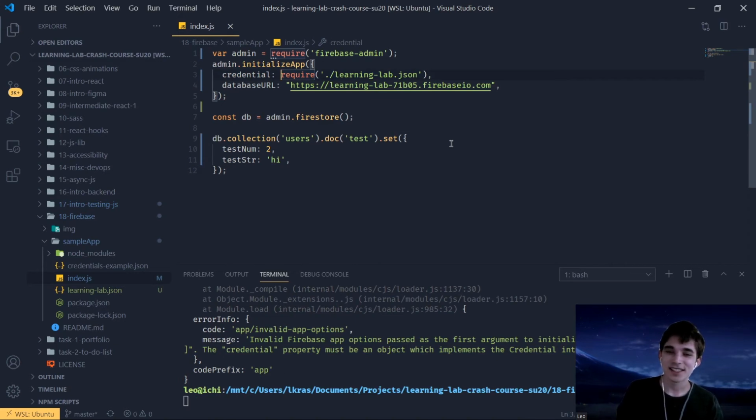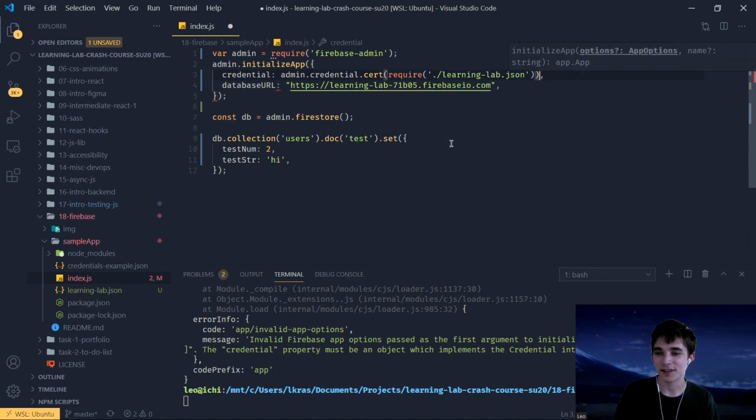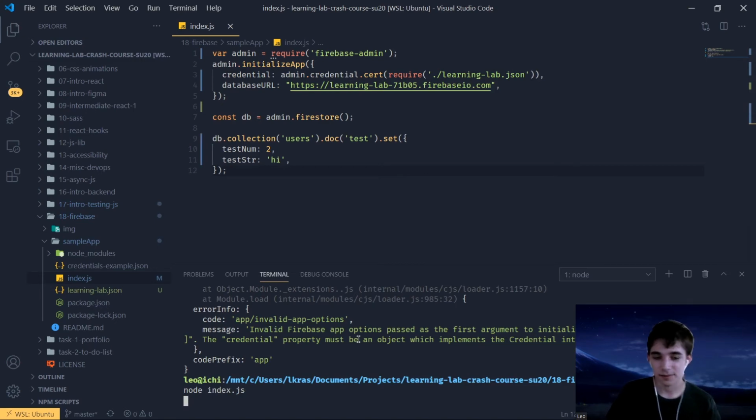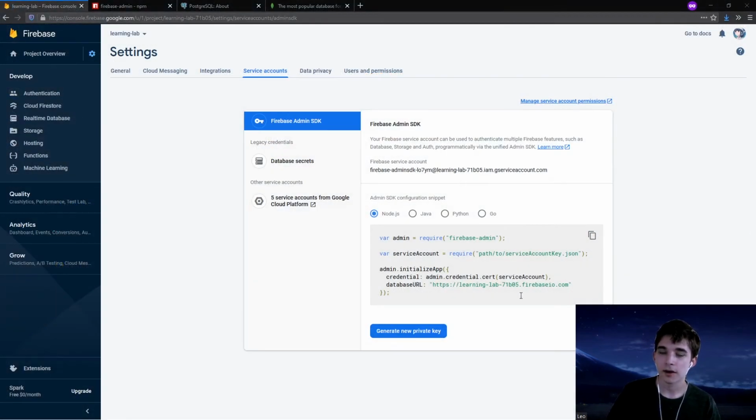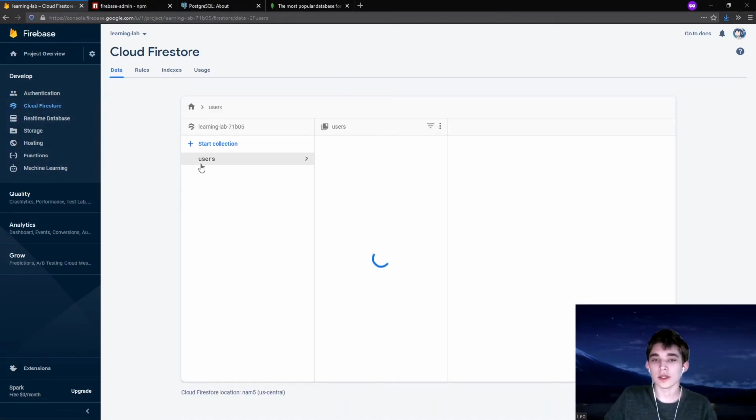Something I just noticed is I actually missed this just now. It's admin.credential.cert based on the actual file. There we go. Sorry about that. So now if we run this and we take a look back at our Firestore, we can monitor it live and we can see that a test document's been created in users with the keys testNum and testString, both of them set to our expected values.